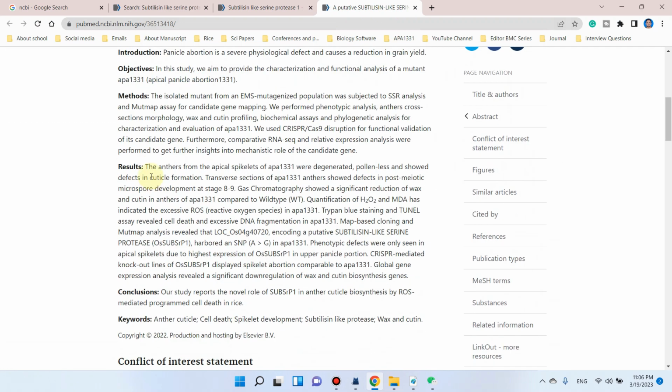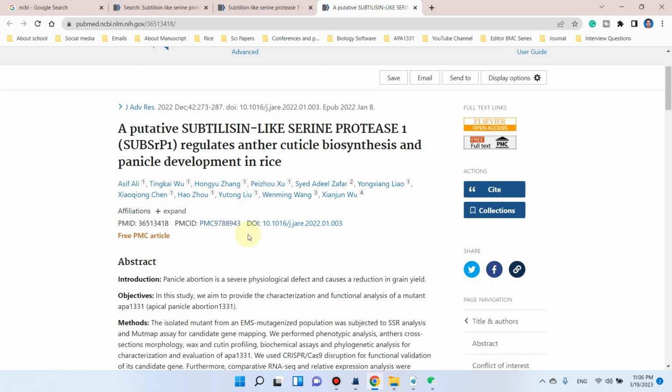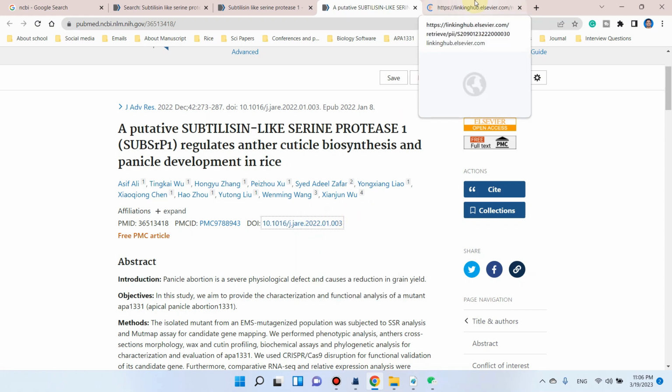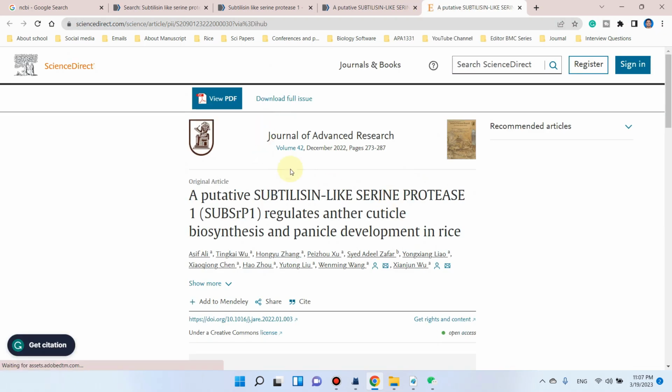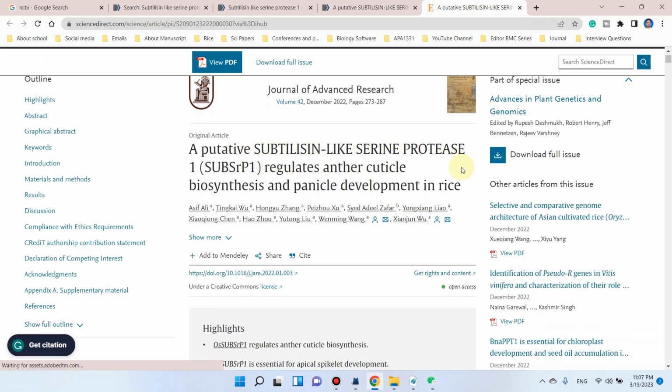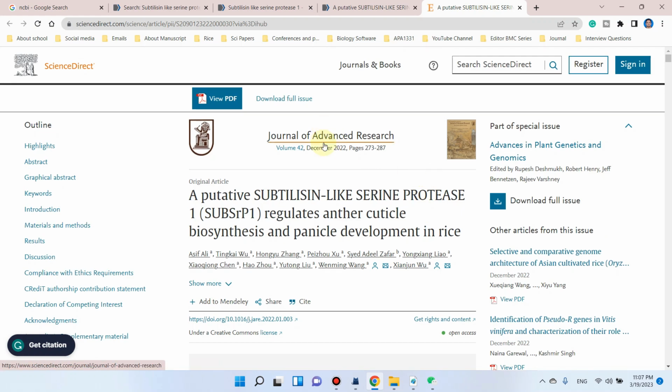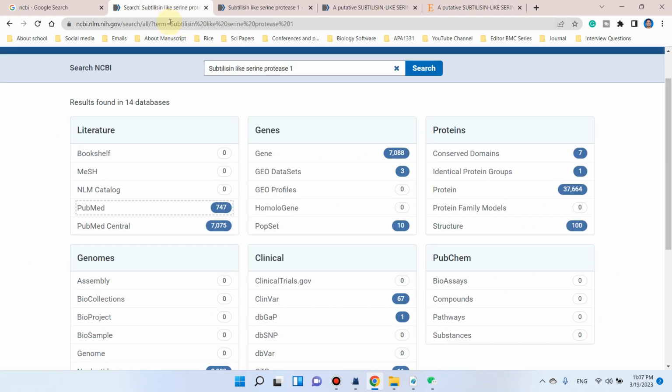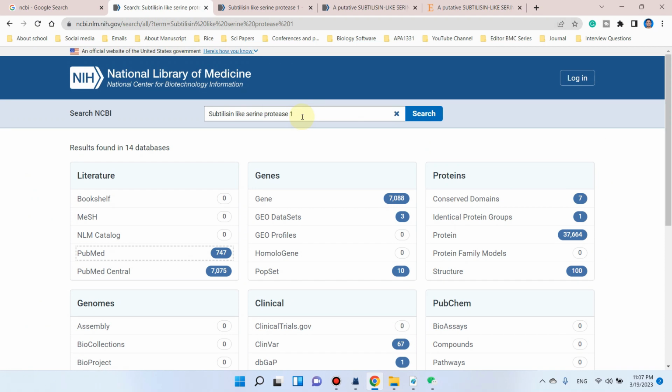detail. You can see here is a short detail, and if you want to access that article, you can simply click on this DOI to reach that article. So here I have just clicked on that ID, so you can see now it is redirecting. So here you can see now we have reached that article which is related to the subdeletion like serine protease. So hopefully you can also use this PubMed database to search your relevant research articles and review papers.